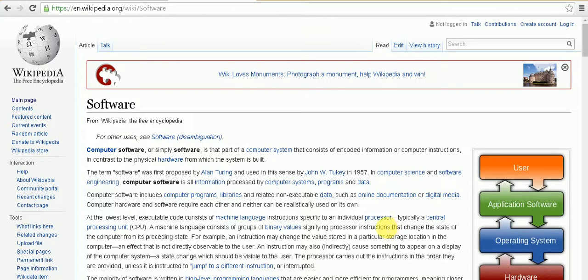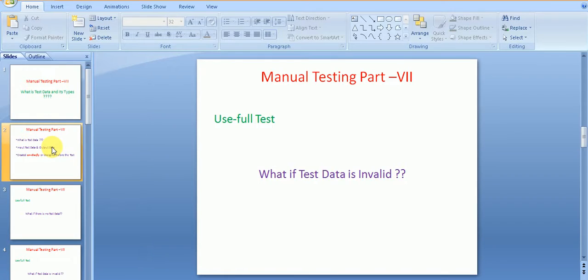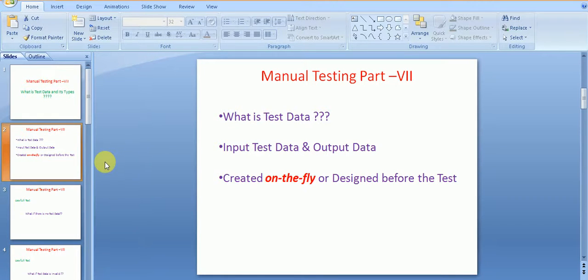So we can say that test data is of two types. One is the input test data. Input test data is the data that we enter into the system, that we type or somehow enter into the system, and the output test data is what we are expecting the system to provide us. So the test data can be input test data or output test data.